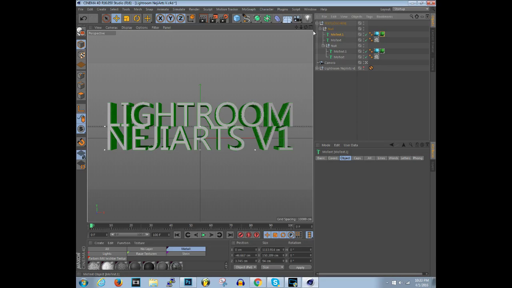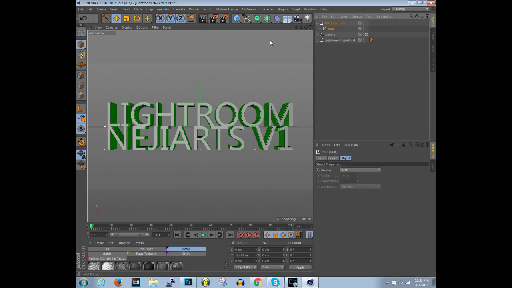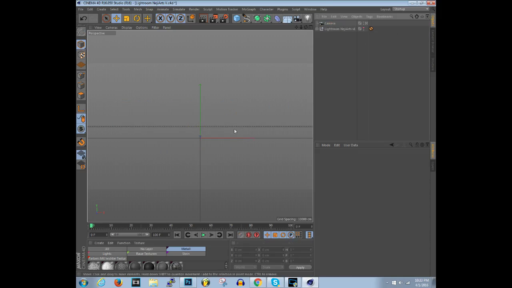Alright, if you already downloaded somebody else's Lightroom, you just want to get rid of the text. Once it actually loads up, because it's kind of frozen, just click on it, highlight the whole thing, click edit, delete.